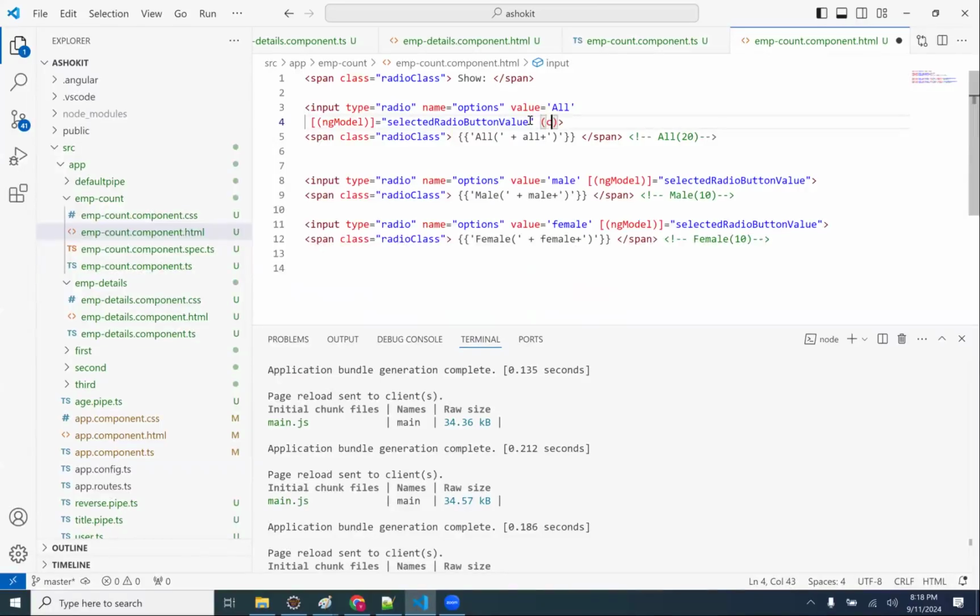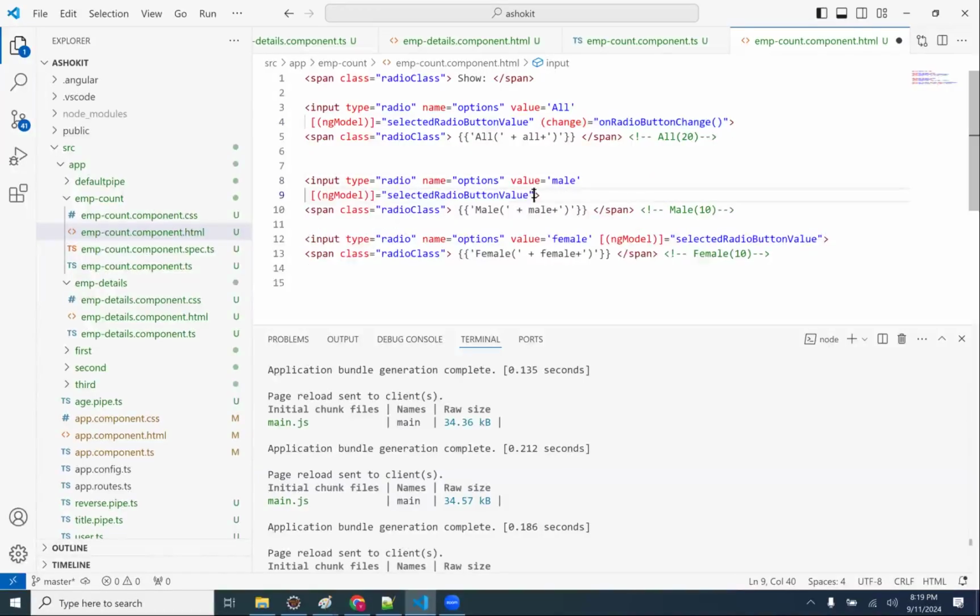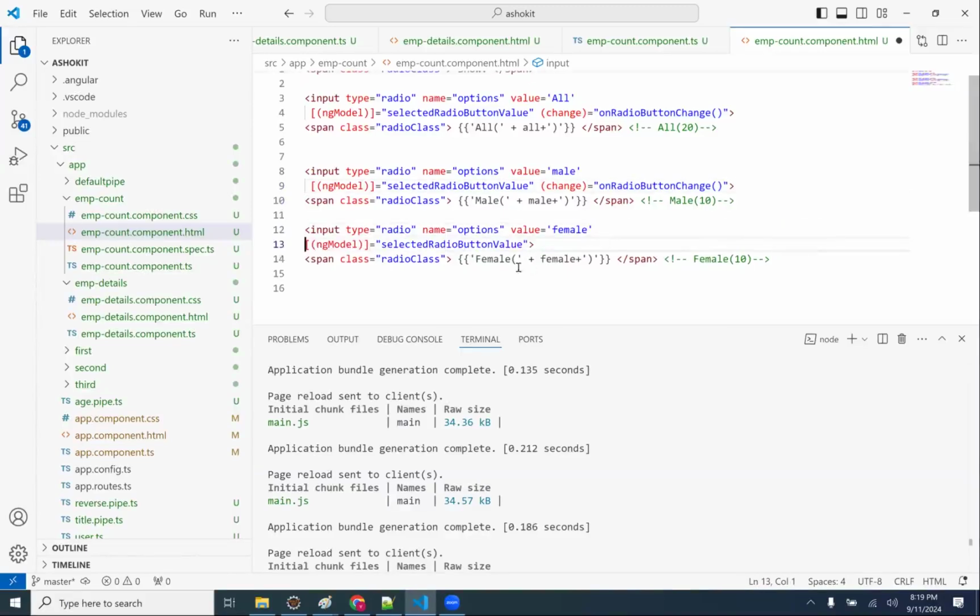Event binding, right? Radio change is the change event. We already discussed that event binding is bracket, parenthesis. On radio button change, I'm going to have event binding. Whenever I click all, that will be triggered here. Whenever I click female, that will be triggered over here. Whenever I click male, it will be triggered over here.